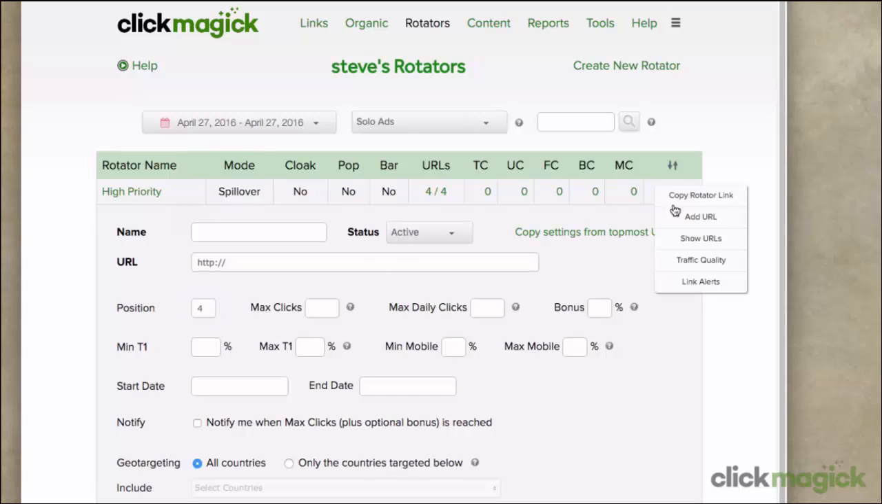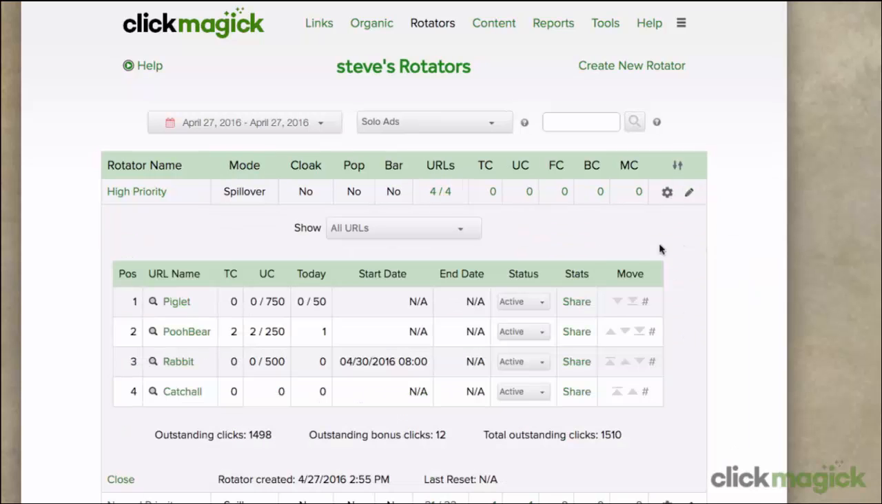Now let's go back and take a look at the show URLs. We have traffic coming in. Piglet, Pooh Bear, Rabbit are getting their traffic. You have randomize set with the last URL checkbox set. And Piglet, Pooh Bear, and Rabbit are going to be getting randomized, so the incoming clicks are going to get distributed among those URLs. Catch-all is going to remain in place and not move position.